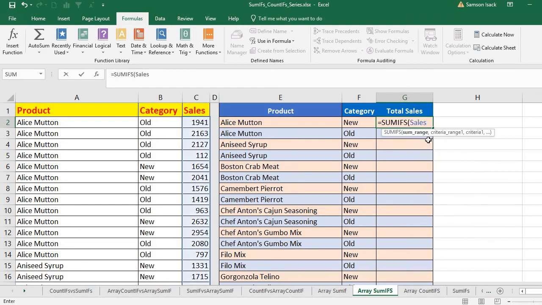Sales. So we want to add the sales values only when the following conditions are true. Our first condition is the criteria 1 range and the criteria 1 argument, which together make one condition. What is our criteria range? The criteria range is the product name that needs to be checked. So the criteria range is the product list. Then the criteria is nothing but the given product. So the criteria range is the whole range.